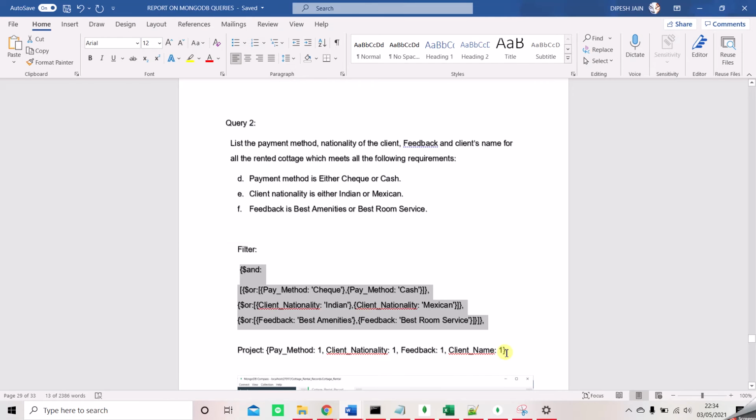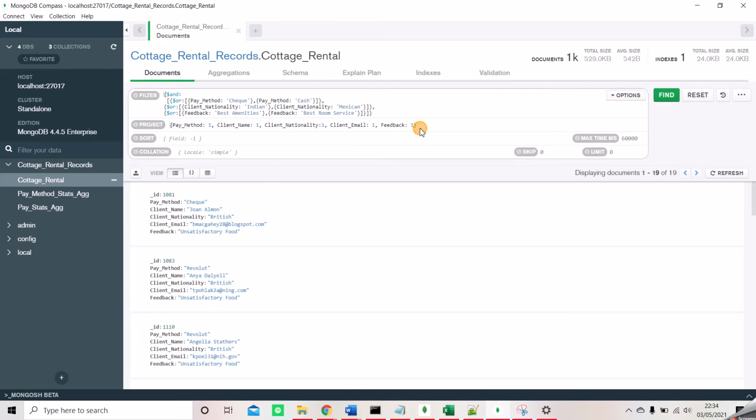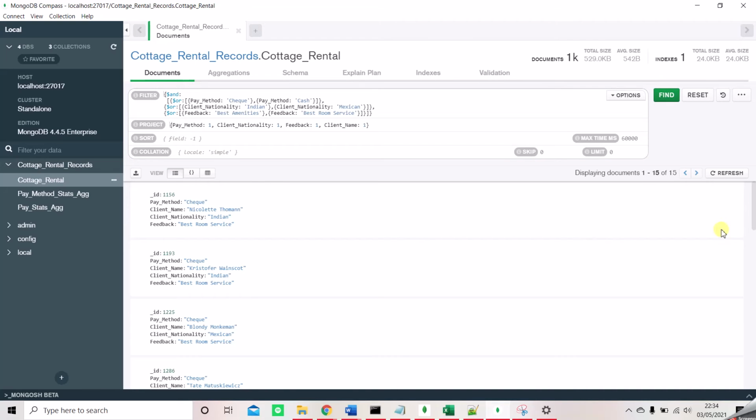and in the project we will write this, and we will find it. So we'll get 15 results, as you can see, and we have 15 results in the other when we run the Mongo shell. So here are the 15 results, and we have whatever we need, like the payment method, the client nationality, the client name, and the feedback as requested in the query, along with the filter functions. So this was the first query.